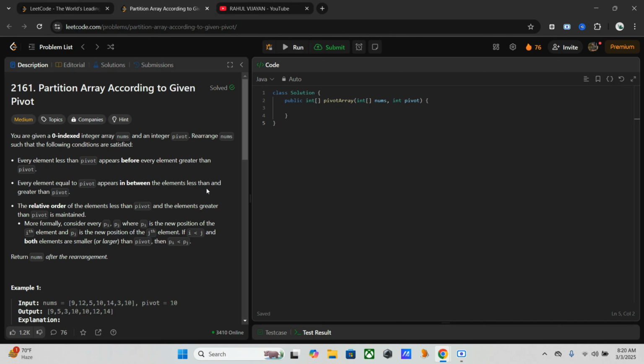So this is the question. You are given an integer array nums and a pivot value. Your task is to rearrange the array such that we have some rules here. First of all, elements less than pivot come first. Then second, all elements equal to pivot appear in the middle. Third one, all elements greater than pivot appear at the end. And last one, the relative order of elements must be maintained within their group.